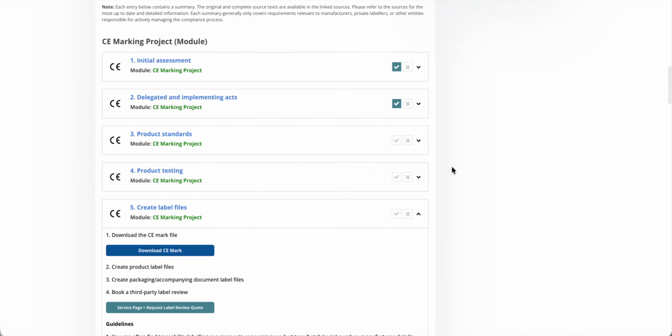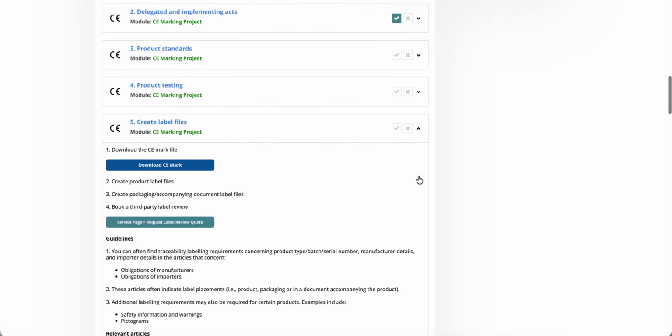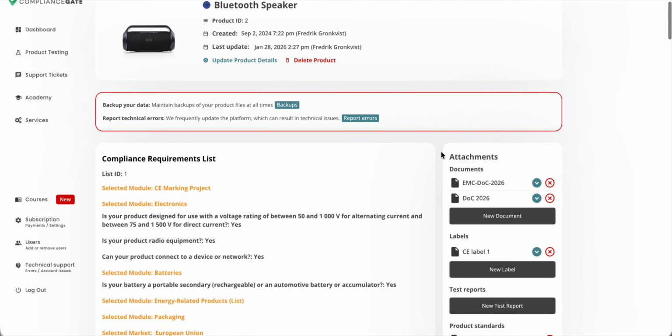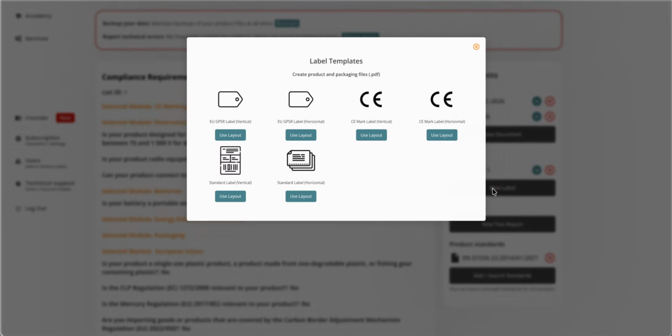Once you have created a requirements list, you may find that you have to complete certain tasks, one of which is likely to create label files. To make that process a little bit easier, we have prepared a set of ready-made label templates. And these label templates are based on various legislation.